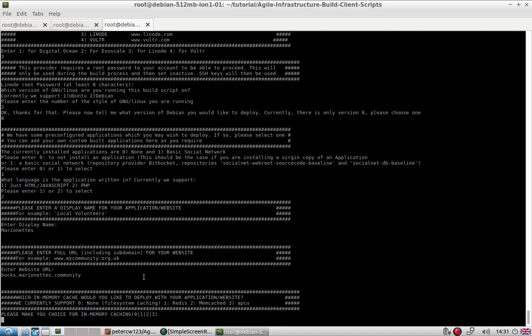And so then we have to apply the caching system. So if we put none, then file system caching is used. 1 is Redis, 2 is Memcached, and 3 is APCu. APCu didn't seem to work too well with Joomla in my case. I couldn't seem to make it performant, but that's probably me more than any problem with the setup.